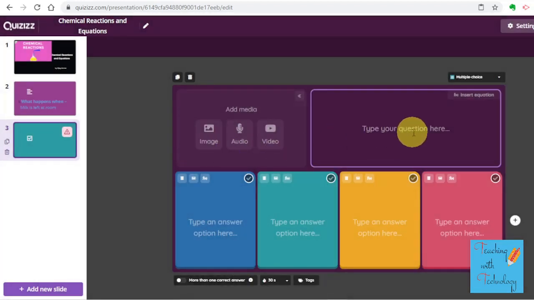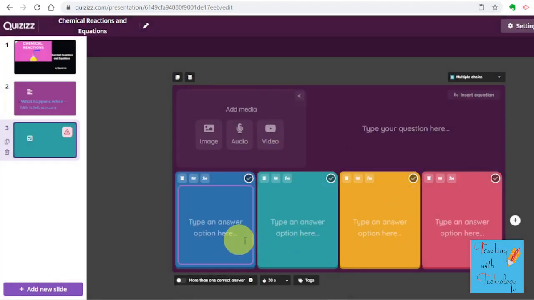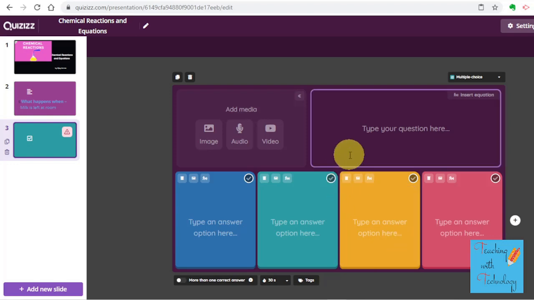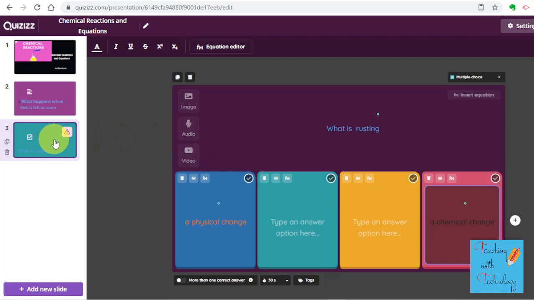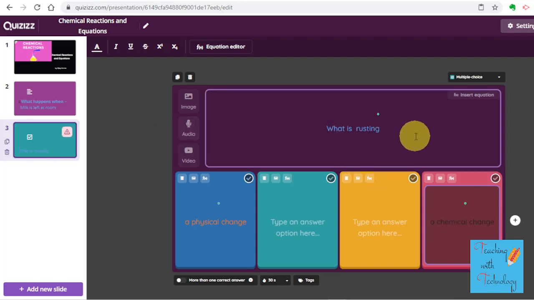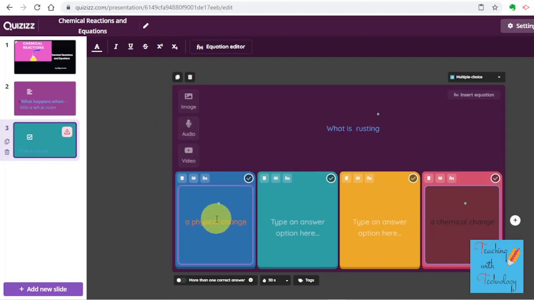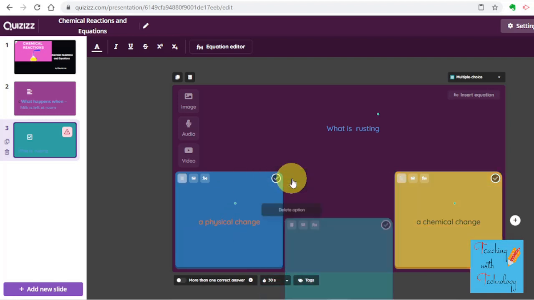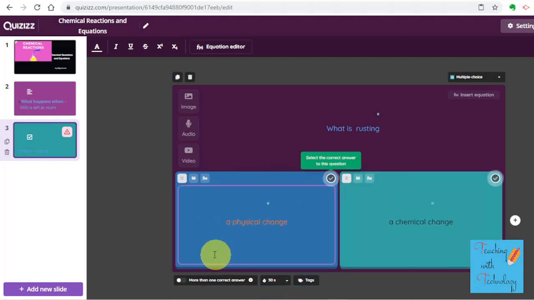Now here's the question, and these are the answer options here. This is the second question that I want to include. So this is the multiple choice question, and the question is simple. What is rusting? Physical change, chemical change. I want to give just two options, so I can delete the other two options. I have to select the correct option for this one also. I'm going with this one.